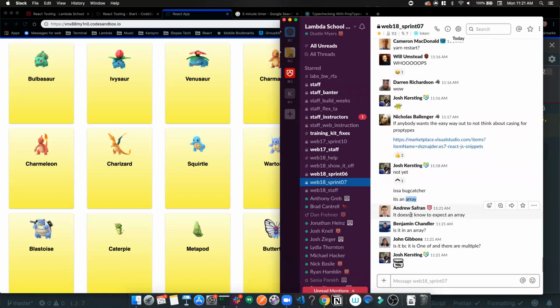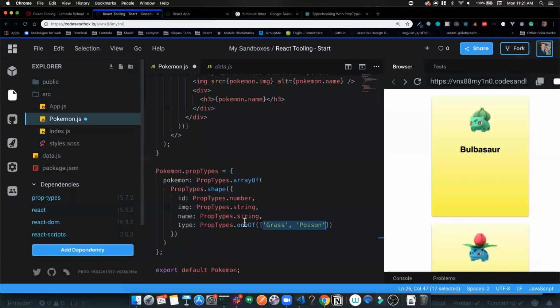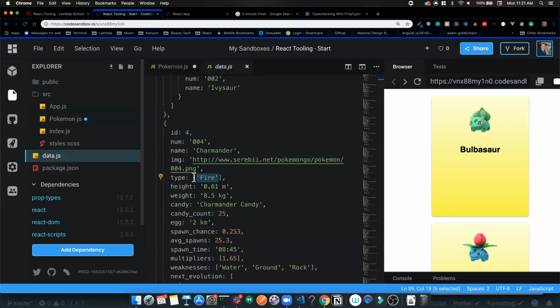So we need to first specify, okay, so let's look at this. What we're saying is type is a string, but it's not. We're telling our component to expect a string of grass or poison, but it's not, it's an array, right? So we need to tell it to expect an array, and then inside that array, we're going to specify the exact values that can be included in that array.